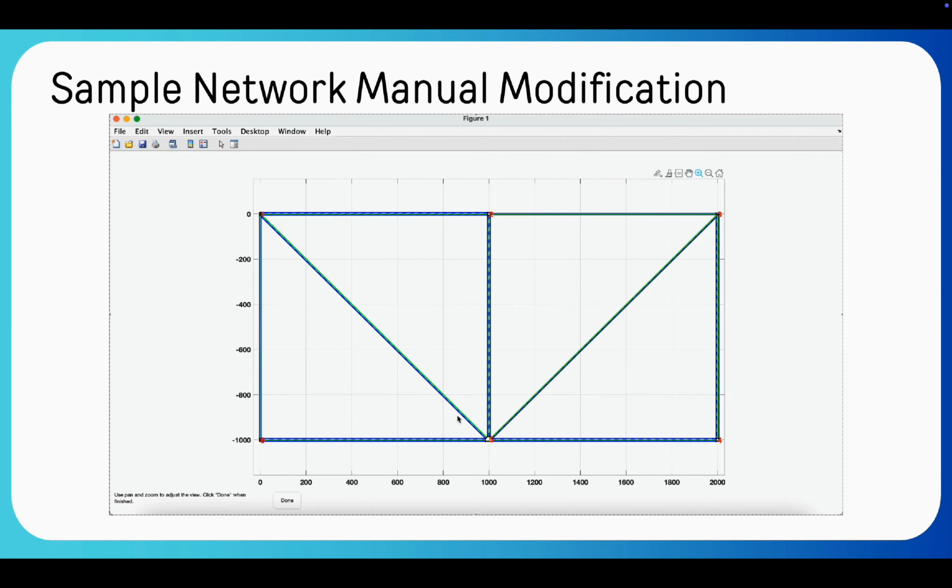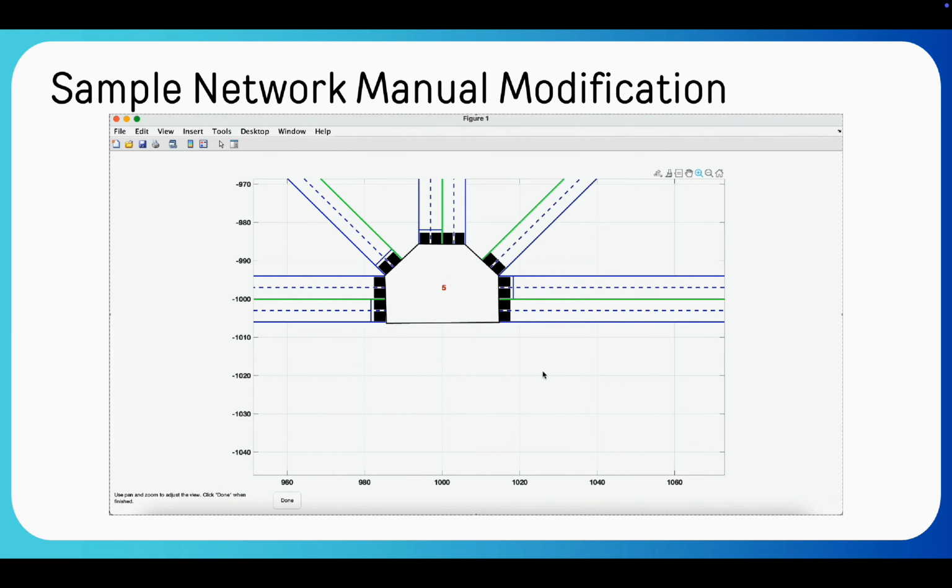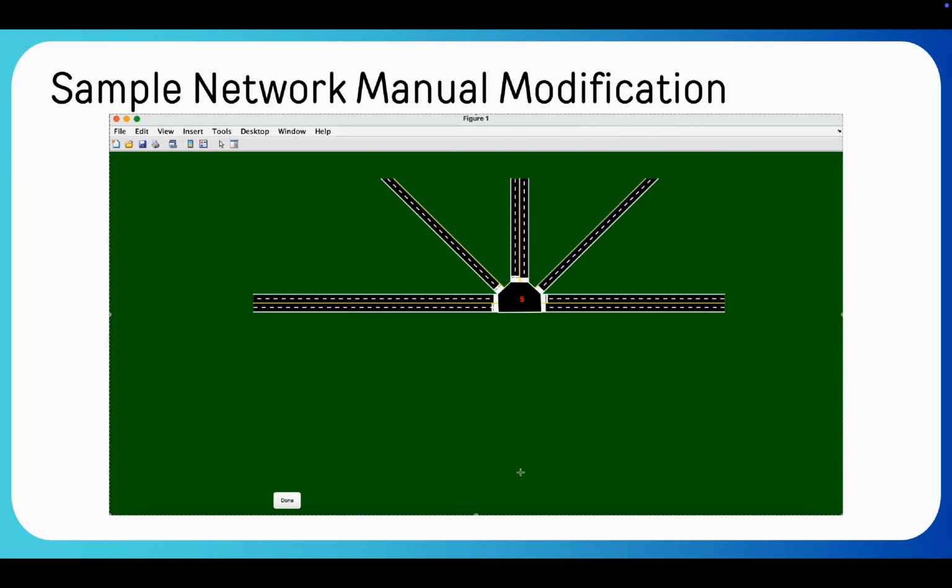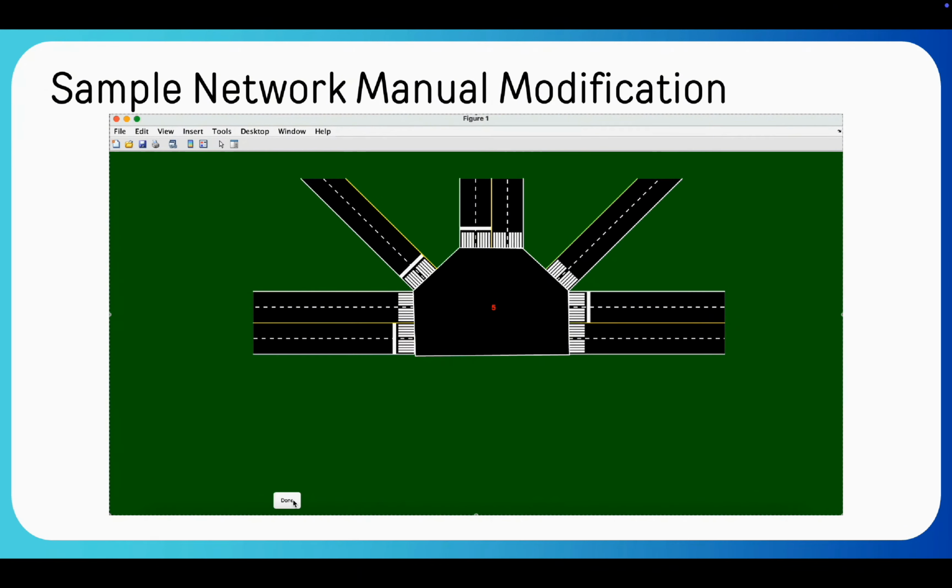Once complete, the platform confirms the adjustments, and users can proceed with additional modifications if desired. This final preview shows the updated network layout, with links now properly aligned and intersections resolved.